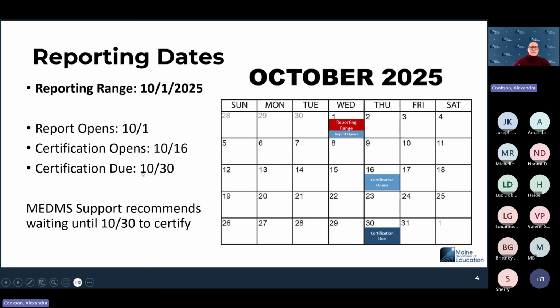So as a reminder, specific to this report, the report usually opens on 10/1. It's open right now. It's not closing for this purpose. This reporting range, though, is really important here. And even though October 1st, 2025 was months ago, this report in Connect will still only be looking at students who were enrolled on 10/1/2025. So that's a really important thing to keep in mind, that you're only looking at those enrollments. So if you had a student who moved in after October 1, they're not going to count on this report.